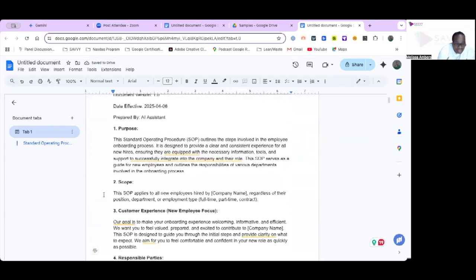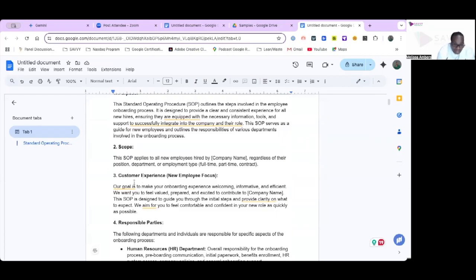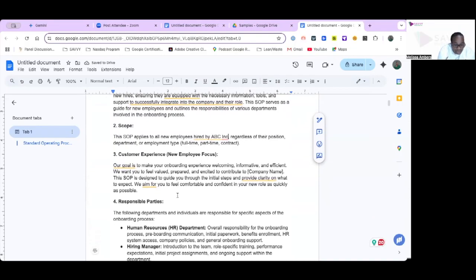Once you paste it in here, this is where you do all your edits, updates, and be specific. So for here, where you have hired by and company in brackets, this is where you could put your firm here. ABC Inc. will do for now. And then you do any other edits, tweaks that you may need to do here.